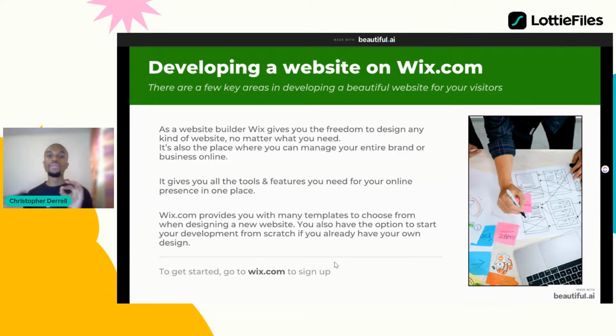And Wix is one of those platforms that provides you with many templates to get started, just in case you don't know what you want. But if you all on the call are developers or designers or persons who love to sketch or create a wireframe or code, Wix is also perfect for you because you can start from scratch. So anytime you want to get started, you can also get started for free by going to wix.com and you'll be able to sign up.